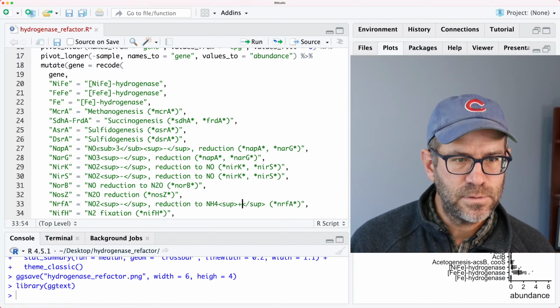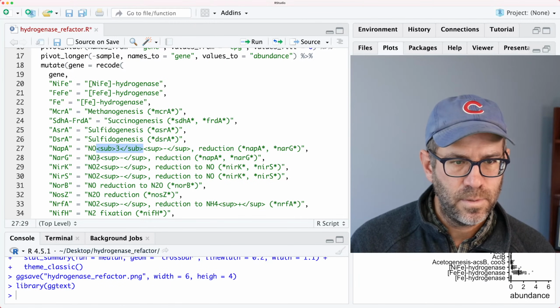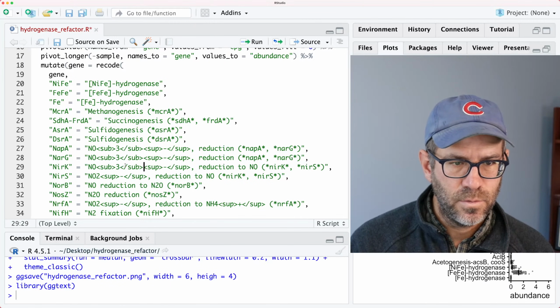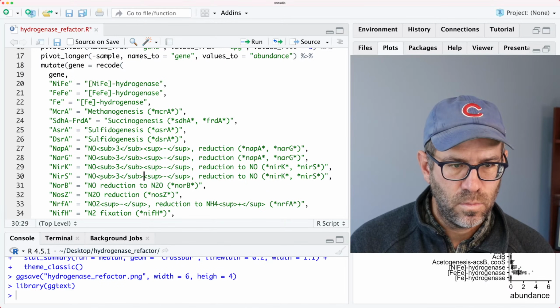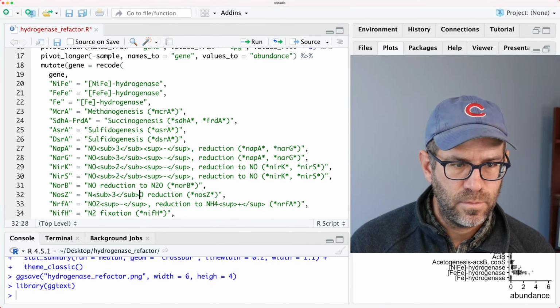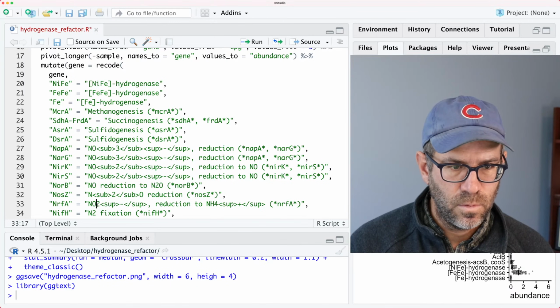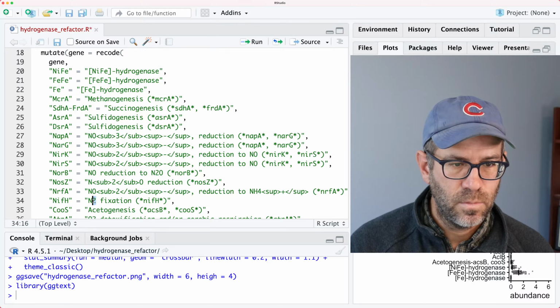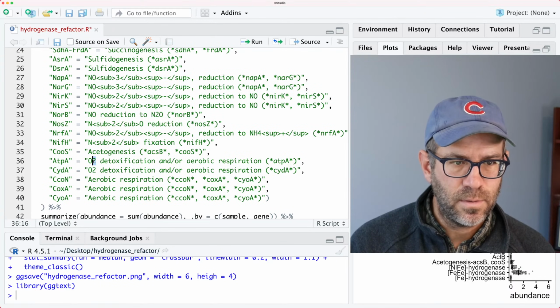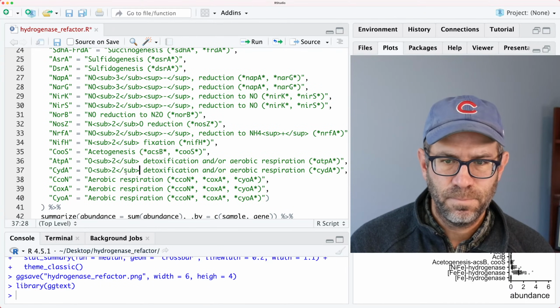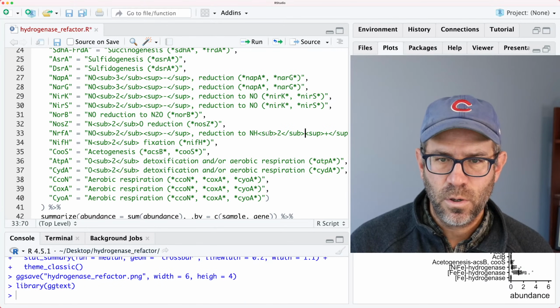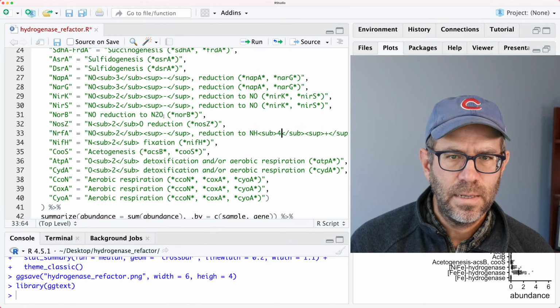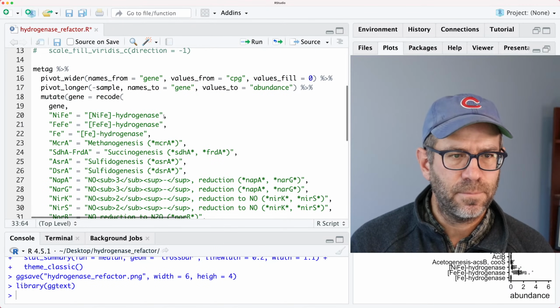And now let's do the subscripts. So this is a 3. This is a 2. Oh, that's a 2. That's a 2. This is a 2. This is a 2. Maybe I should copy it with the 2. All right, and then we've got oxygen with the 2. And then this NH4, that should be a 4. And I think that's everything, okay?